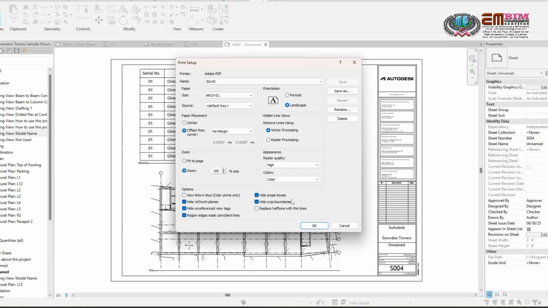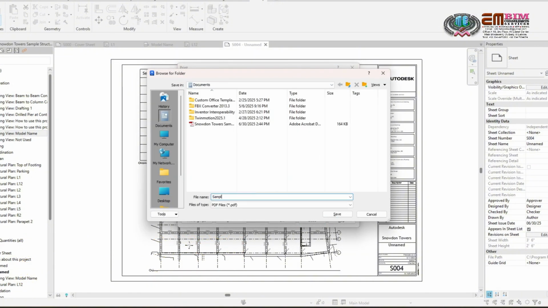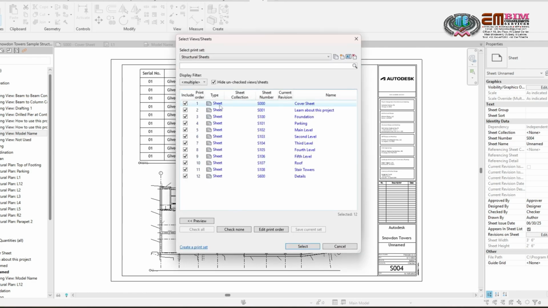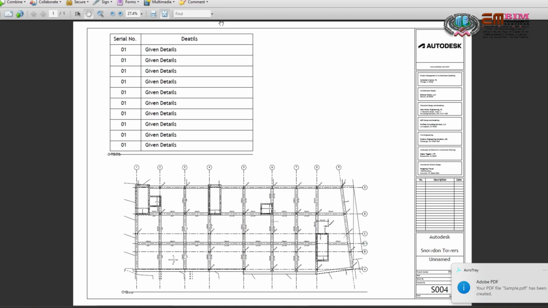Once your sheets are ready, export them as high-quality PDFs. Use batch print for an entire set. And remember, keep your model organized, use templates, and always coordinate with your team to avoid errors. That's how you master Revit for construction documentation.